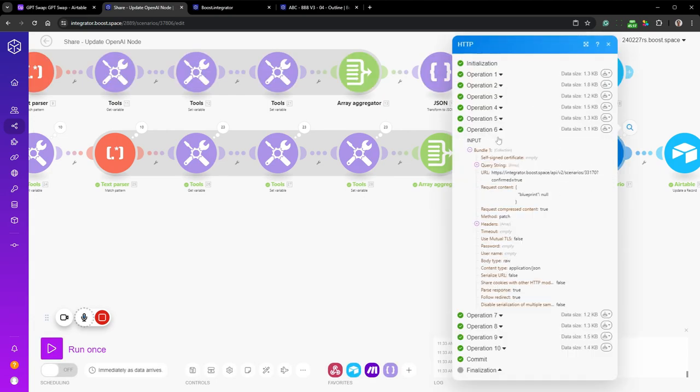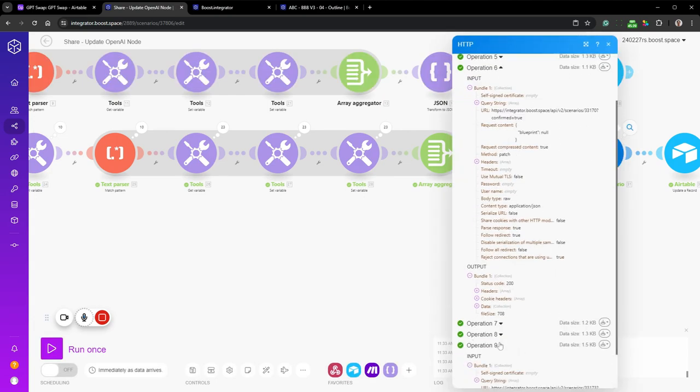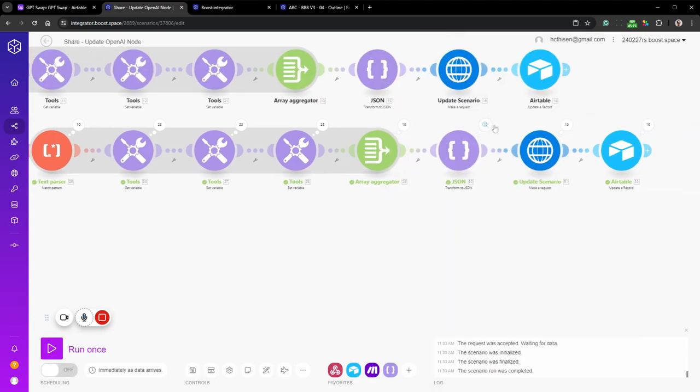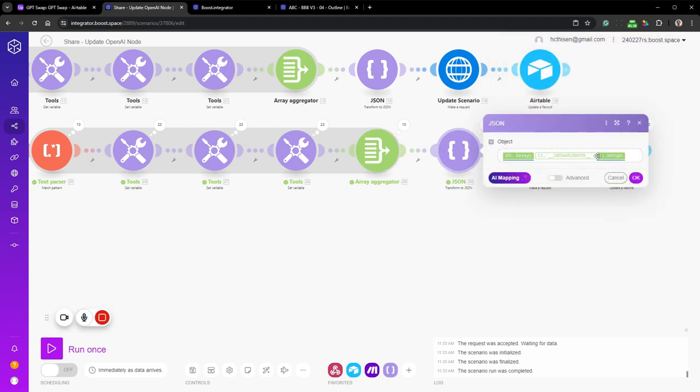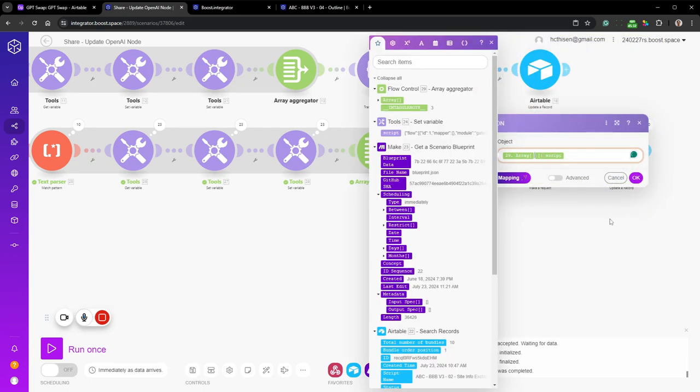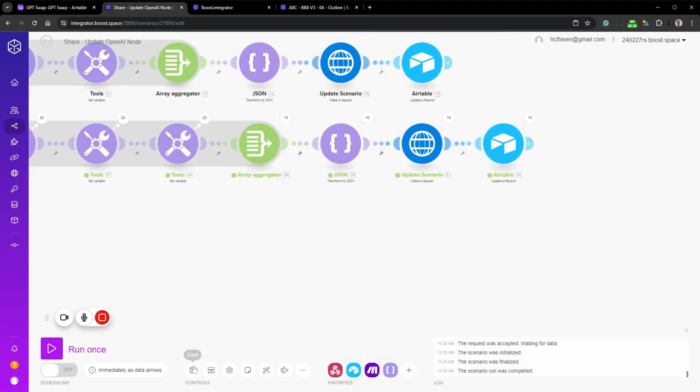Okay, let's just check. These are getting updated. Let's just check the empty transform to JSON. Okay, that's why. So this one was an error here. There we go.